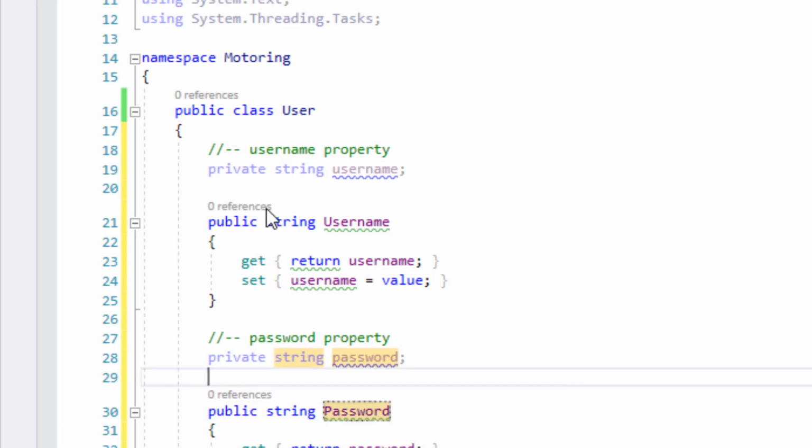So yes, the public ones that are going to be used by any class that wants to address this class are here. And we have get and set. Now get is get the value that it currently holds, and set is change the value it currently holds to whatever you give it. Exactly the same for password.